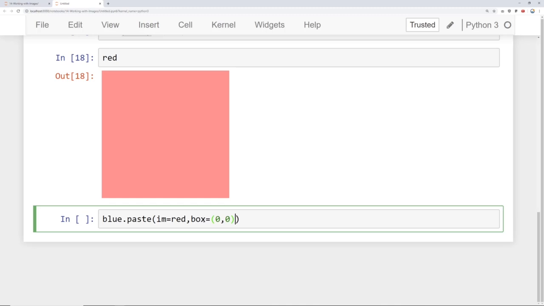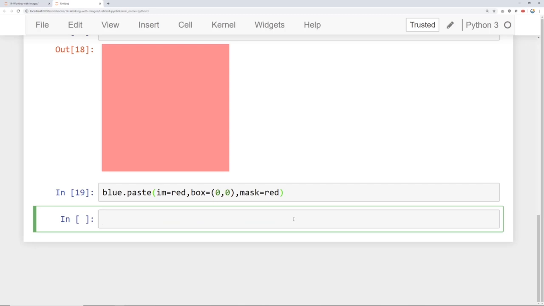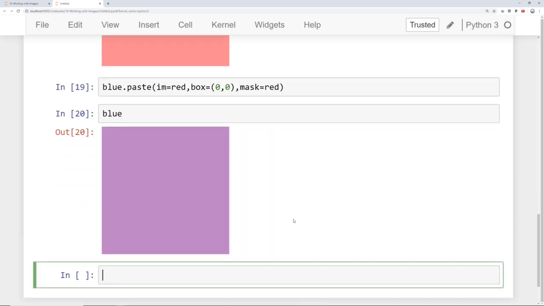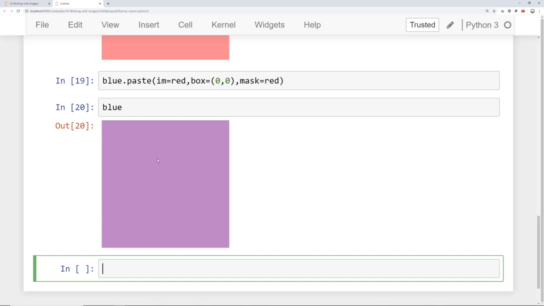Alignment and the box parameter become important if you have two different size images, but in our case red and blue are the same, so we'll just set it at 0, 0. And then mask is going to be the same as this image, which is red. So we have image is equal to red, box lined up on that top left corner, and then mask go to red. Let's go ahead and run this, and then check out what blue looks like. Notice this is all happening in place, and we get something that essentially should look purplish.